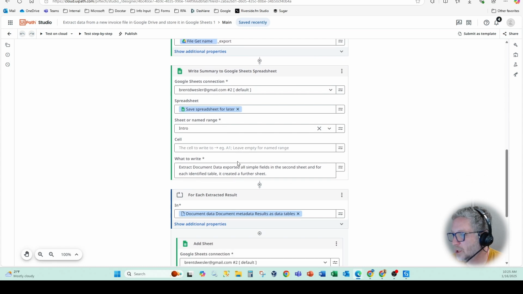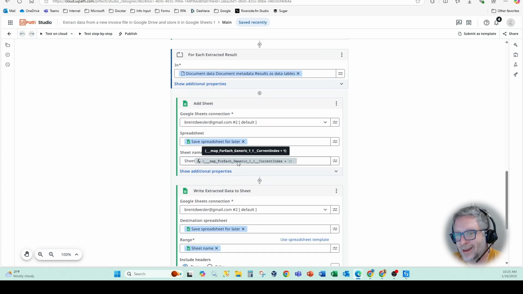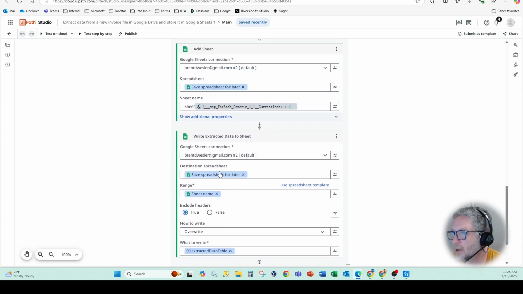that particular Google Sheet. And then it's going to go for each invoice, it's going to iterate through each one. So if there are more than one invoice in that folder, it's going to iterate through each one and create either a separate sheet or a different tab for each. And you can see that right here.